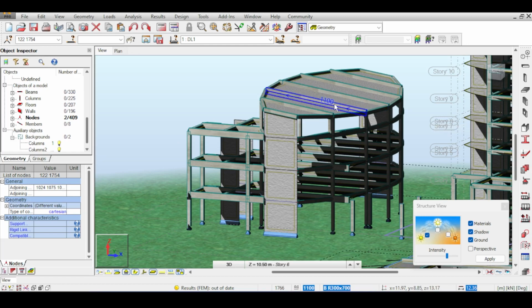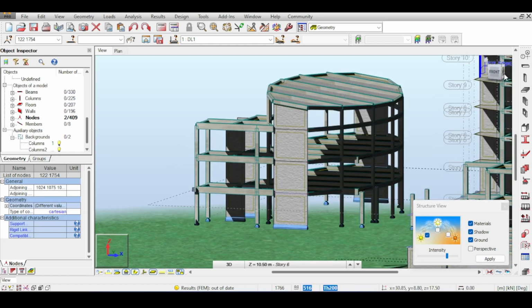So yeah, that's everything I wanted to talk about today. I think we're done. I think we have yet again finished a good chunk of the modeling of the structure.